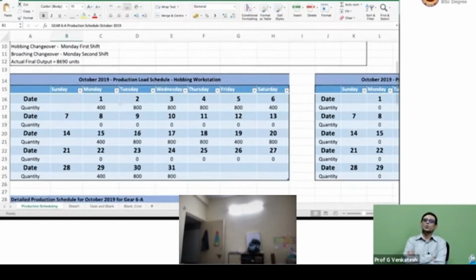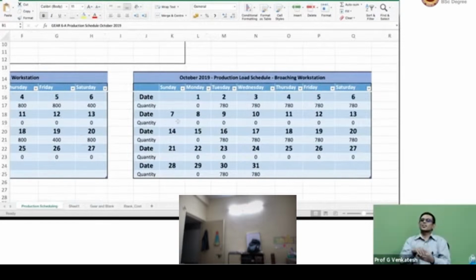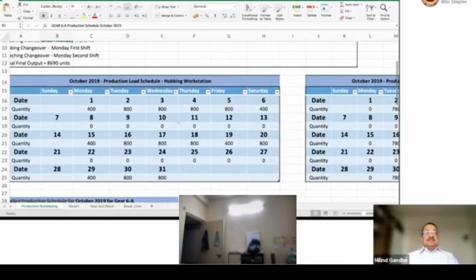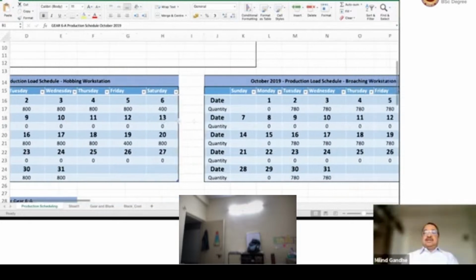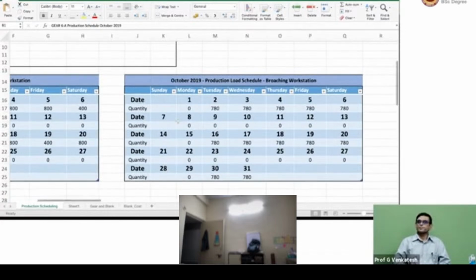You have to do hobbing, which is the outside, the teeth of the gear. And then broaching, which is inside of the gear, right? Correct. Something inside the gear so that it sticks to the shaft properly. Yes, that's how I understood it. So we have the hobbing workstation load schedule, and then the broaching workstation load schedule by day of the month.